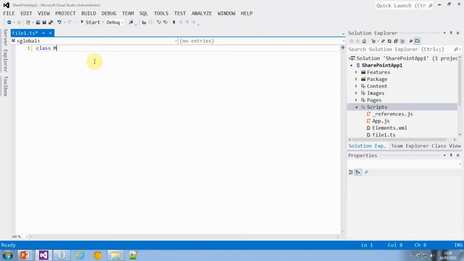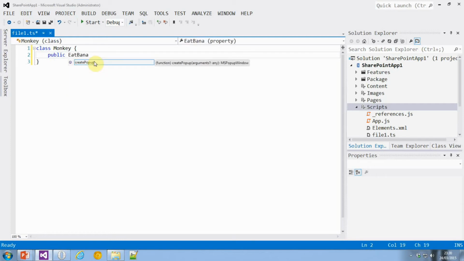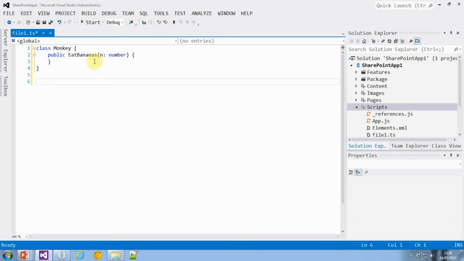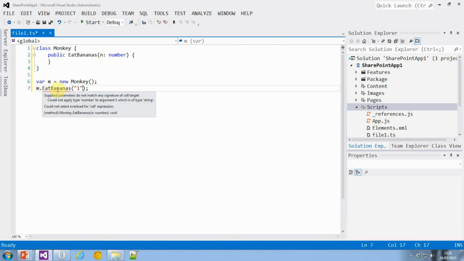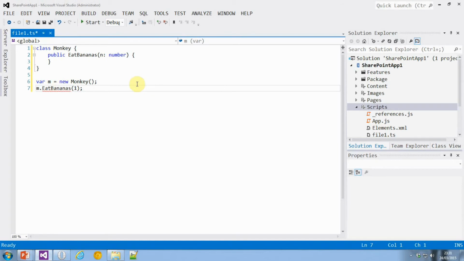So let's create a class, class Monkey, and it will have a method eatBananas and number of bananas is passed here. Okay. All right, and now let's use this, create a new instance of our class and call our method. And by the way, if we try to pass a string here, you will see that supplied parameters do not match any signature of call target, same as in C#, right? So let's change it back to number, and now everything works.